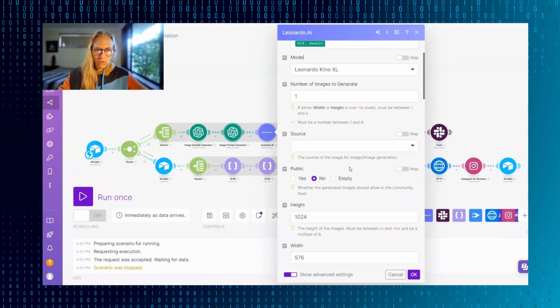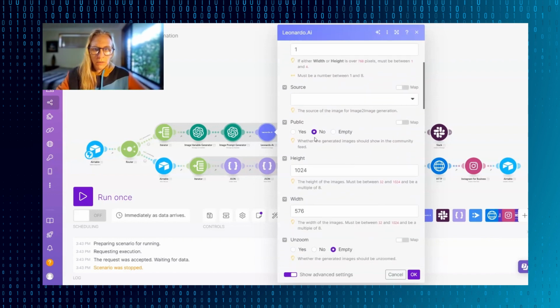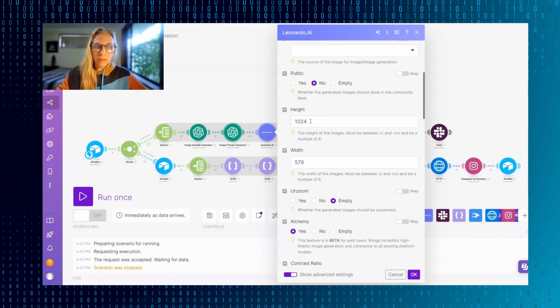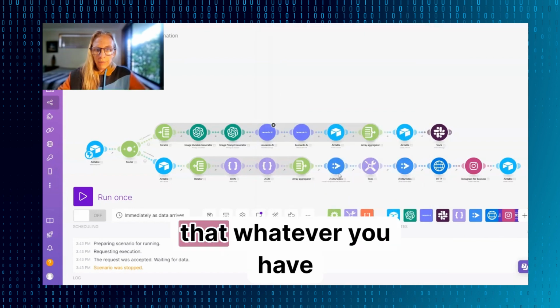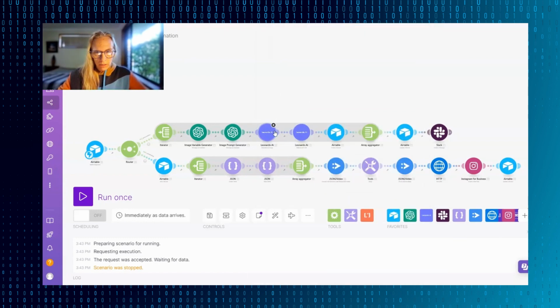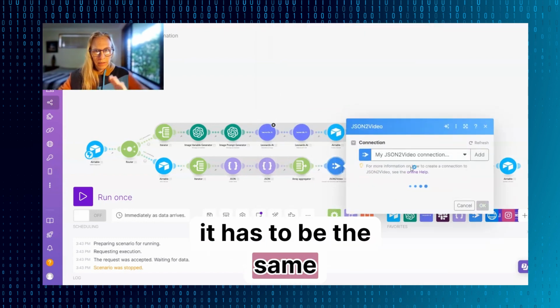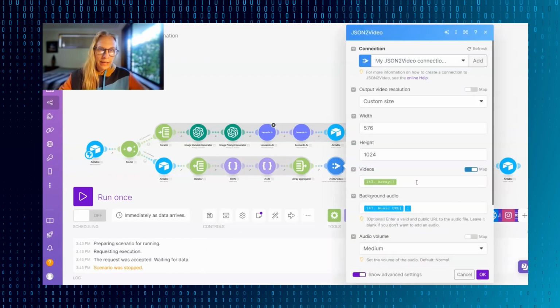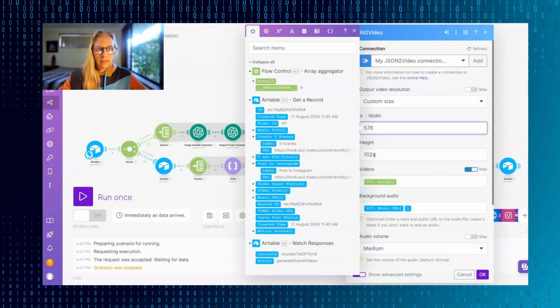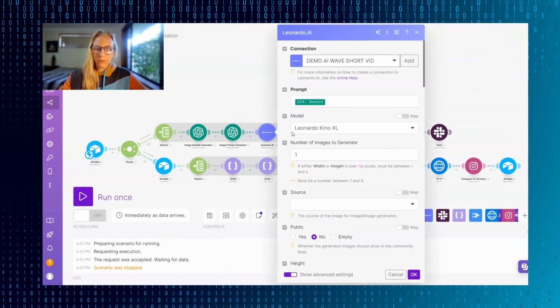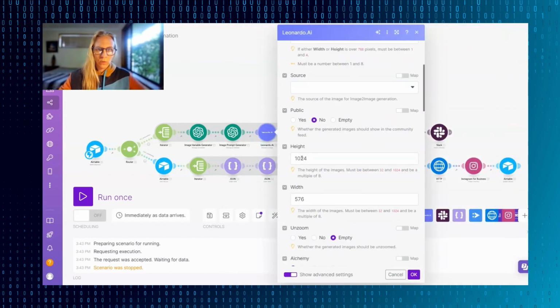Don't need to put anything in source. I don't want it public because we don't need to make it public. This is really important. You can change it to whatever you want, and you can see here it's between 32 and 1024 for both dimensions. But the key is that whatever aspect ratio you have in here, it has to be the same here in JSON to video. Again, that's something where I had to learn the hard way. So this is 576 and 1024, and this here is 576 width and 1024 height.